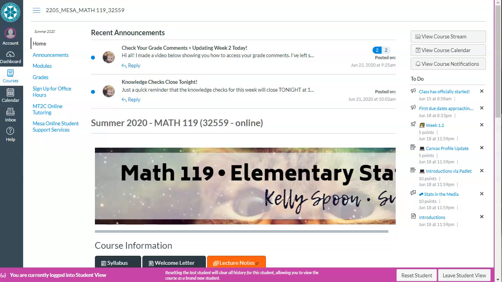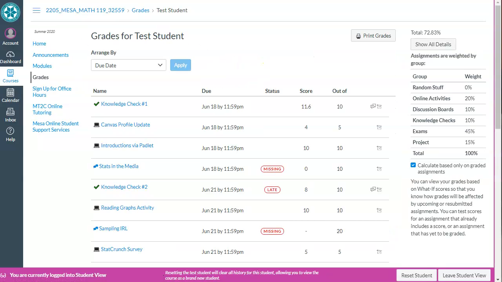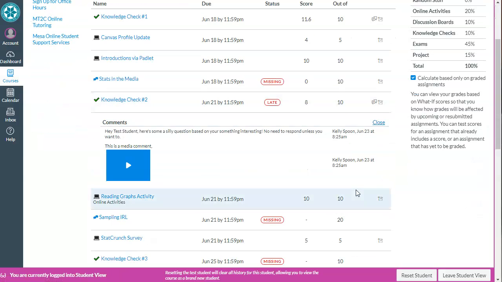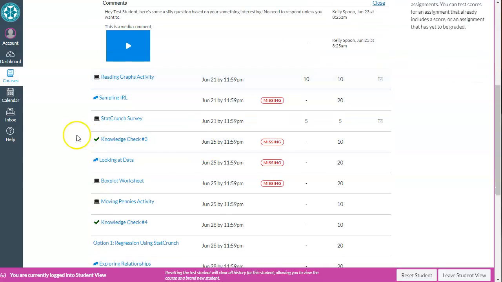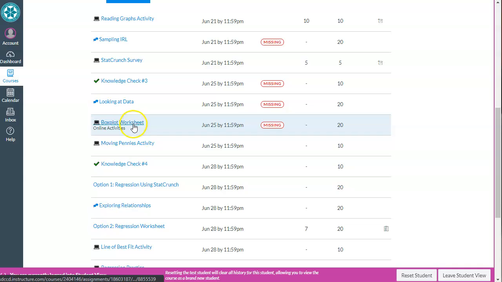One is I wanted to show you guys how to access your grades and the feedback I've been leaving you. So there's two types of feedback. I already showed you guys how to look at the general comments and see media feedback. But typically, especially as we move forward towards the discussion boards and the worksheets, there's feedback that I'm going to leave in different ways. So if we look at the box plot worksheet, no, I thought I submitted it.